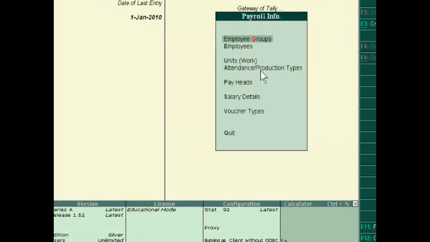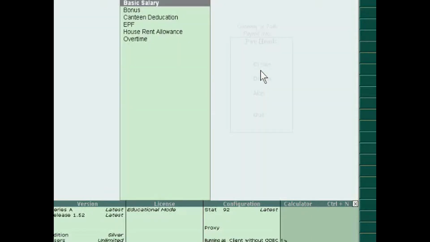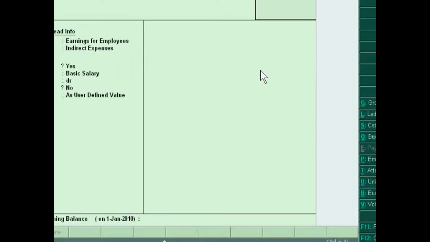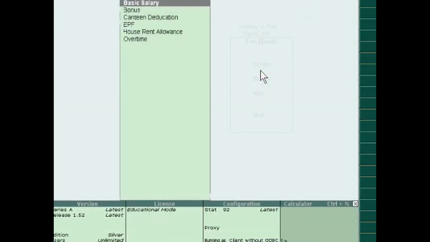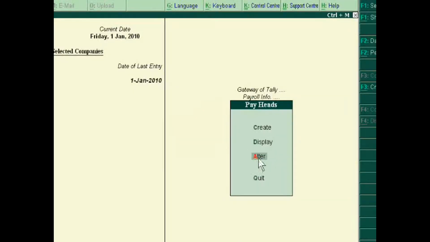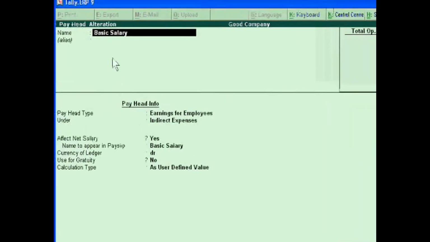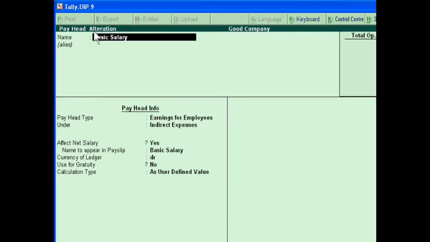Now these are already created. If you did not create, you have to create all these. Basic salary, bonus, canteen, deduction, EPF, house rent allowance, overtime, one by one, like this. Pay head alteration mode I am just showing to you.